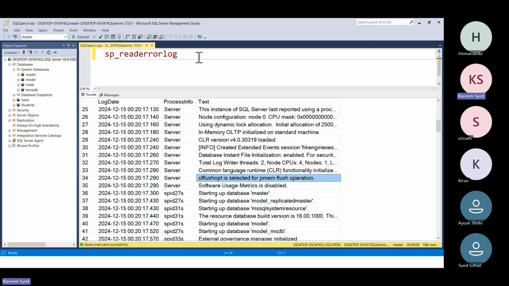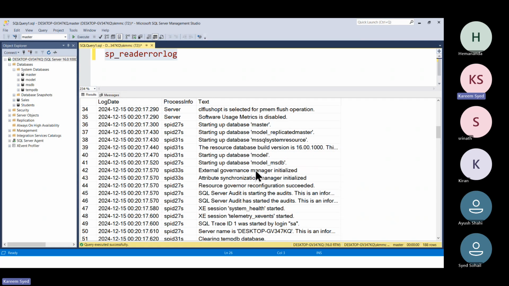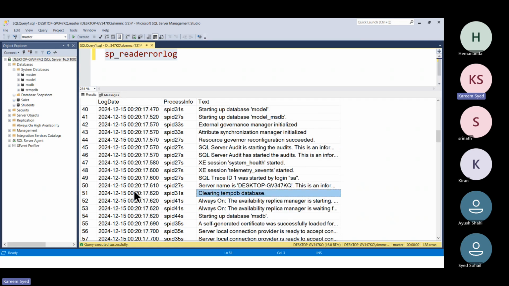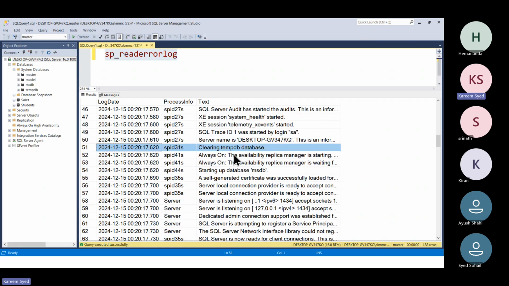Check here in the same error log where the startup events are recorded. We can see one of the events here: clearing TempDB database. All the other databases will have data, but TempDB will clear automatically whenever we restart SQL Server.